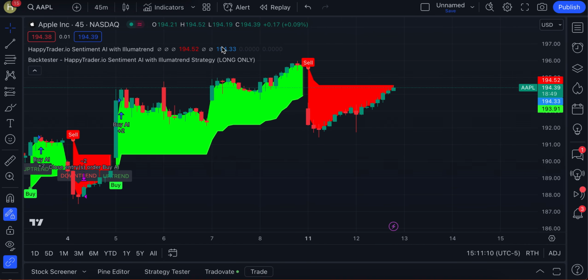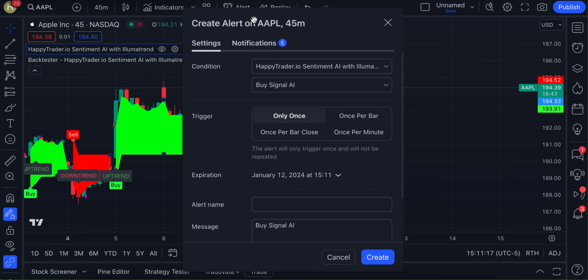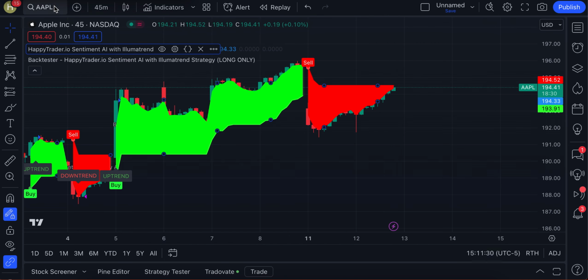And then if you go to your alerts, let's go to the little ellipses. You can see that when you hit add alert, it's going to automatically create an alert on Apple for 45 minutes. That's the time frame we're looking on, and that's going to allow us to trade maybe 1 share off of these signals instead of trading leveraged products, right?